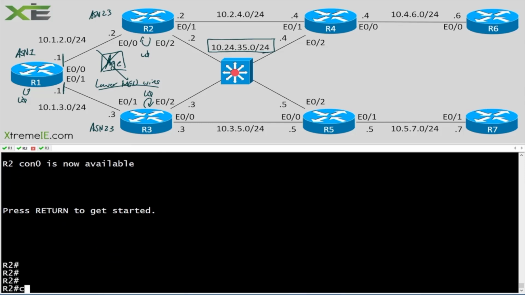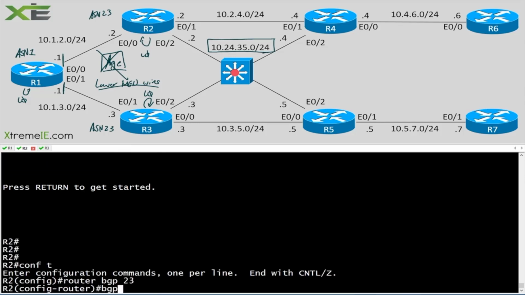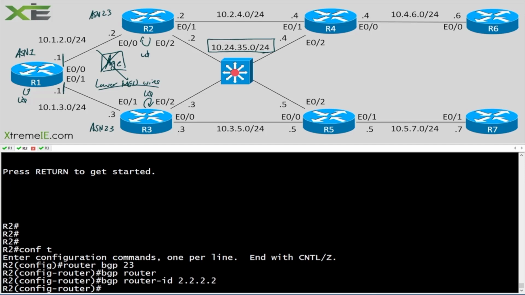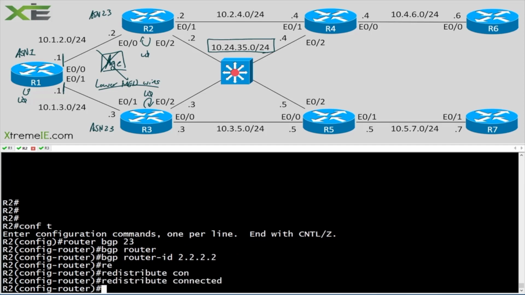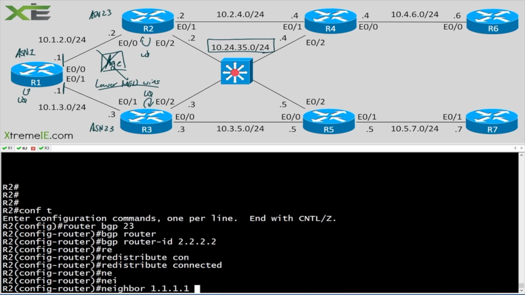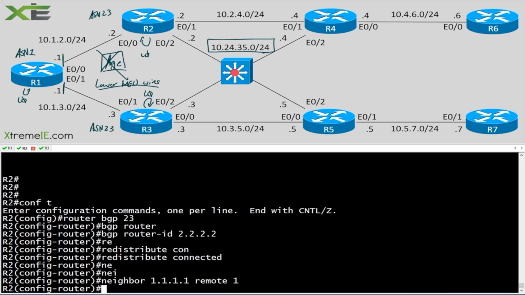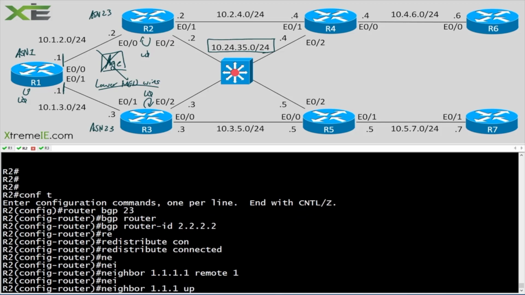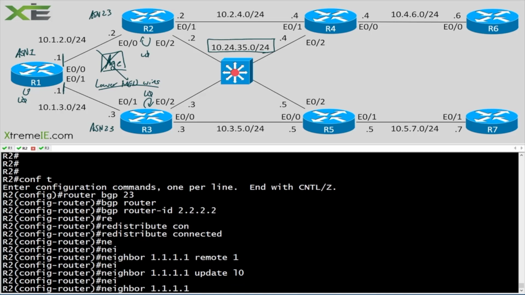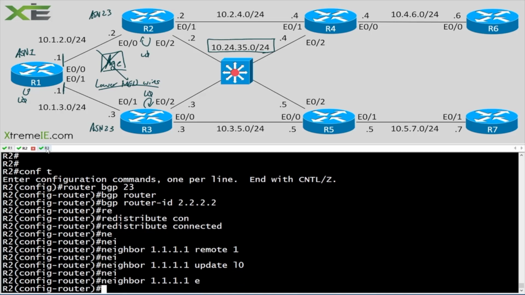Let's get on to R2. Config t, router bgp 23, bgp router-id. Again, as I've said before in previous videos, the router ID is not a requirement. It's my OCD habit flaring up. We're going to say redistribute connected to make sure, again, there's going to be more prefixes involved, but we're just looking at the 10.24.35 network. Neighbor 1.1.1.1, and I'm going to say remote-as 1, neighbor 1.1.1.1 update-source loopback 0, and neighbor 1.1.1.1 ebgp-multihop. That should do it over here.